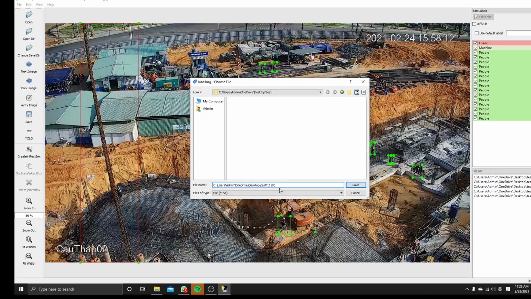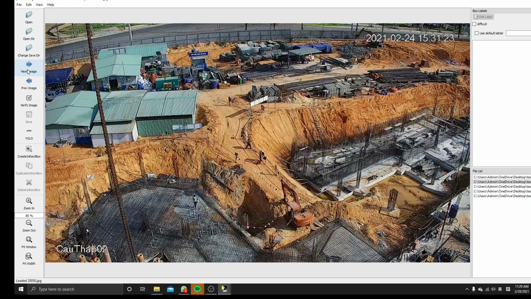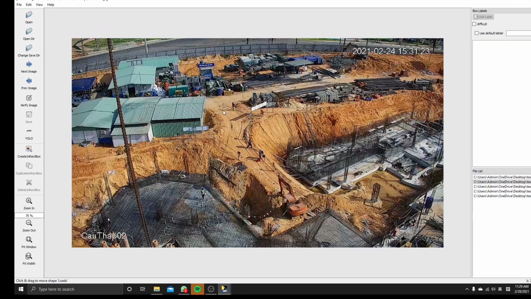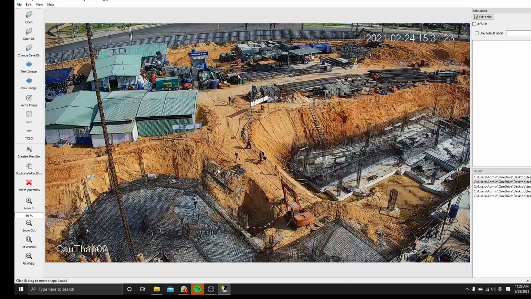This save is asking where to save the files, the label file. Please select back the previous one, the same directory as your images. So I just save it, then go to the next image. So this is a new image, with previous one and next one. Over here we do the same thing.